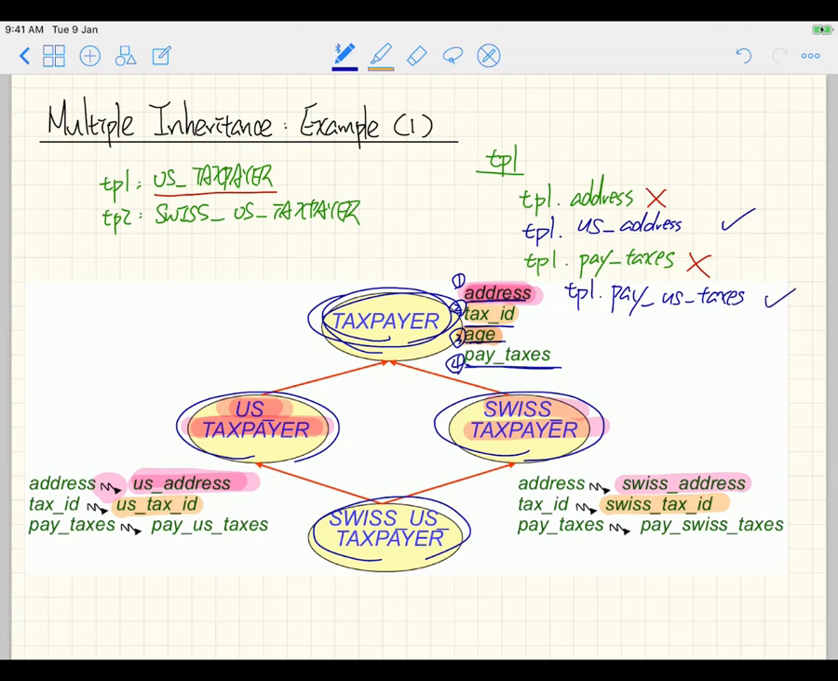Again, we talk about expectation. So to see the expectation in the case of multiple inheritance, first of all, you want to see which features are inherited, and also you want to see how they are renamed.